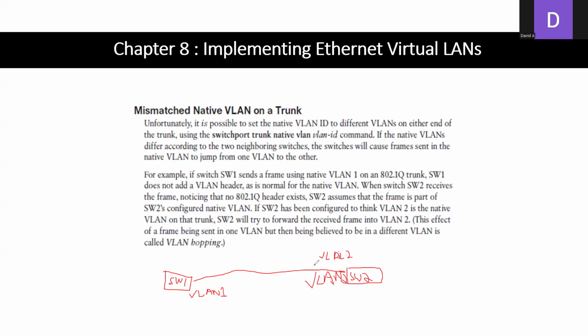Now switch 2 assumes that the frame is a part of switch two's configured native VLAN. If switch 2 has been configured to think that VLAN 2 is the native VLAN on that trunk, switch 2 will try to forward the received frame into VLAN 2. So the frame is going to go from VLAN 1 to VLAN 2 within your topology. Now we have what we call VLAN hopping. There are multiple scenarios we can create that can be dangerous for your environment.